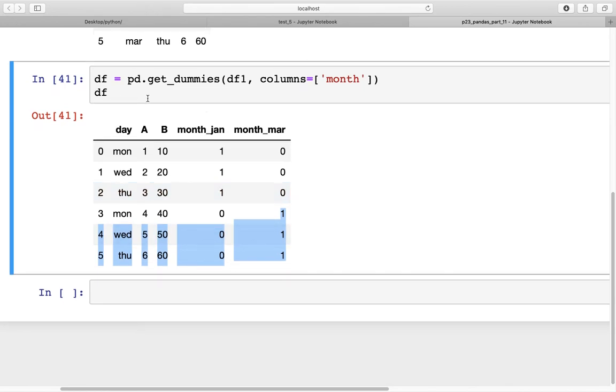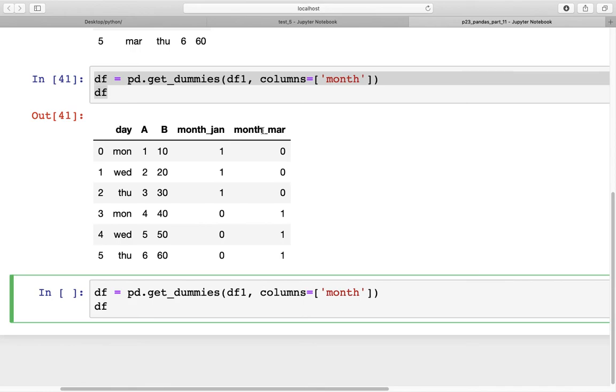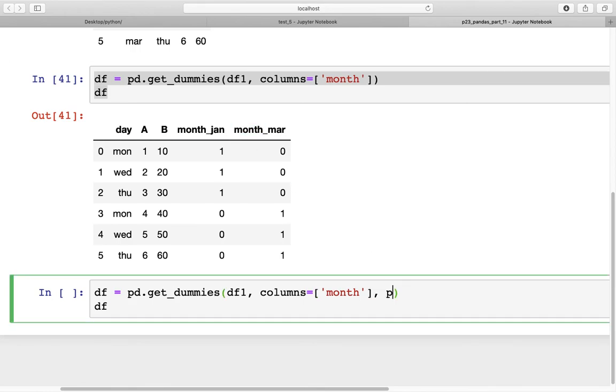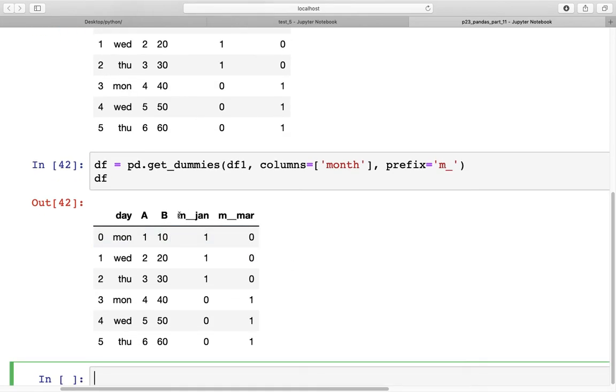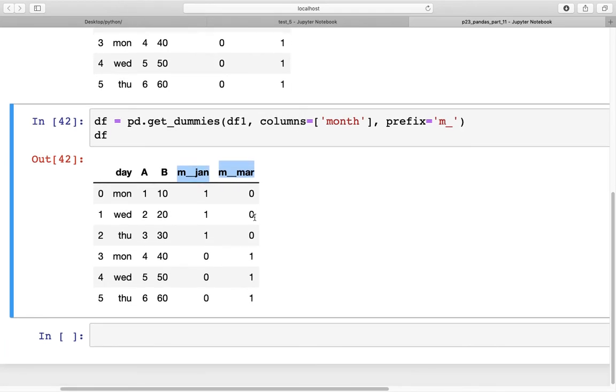Now what we can do here is we can also modify the prefix. So here it says month, we can change that and add a prefix there. Let's say something like m underscore, and that way the columns that we created can have an abbreviation, can be shorter, or that can be a custom abbreviation for the dummy columns that are created.